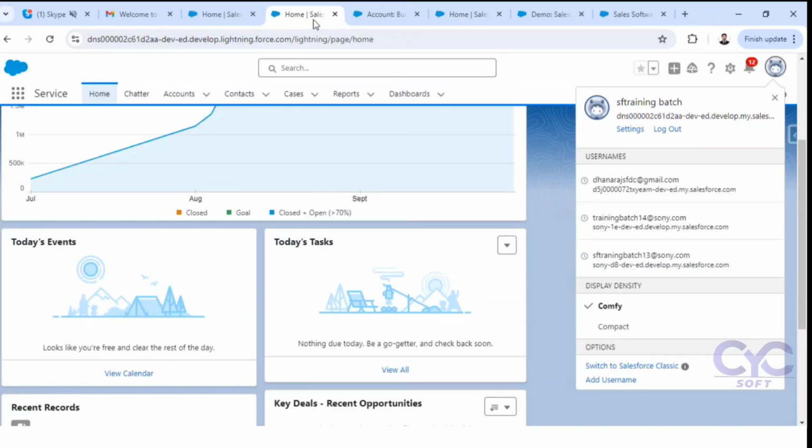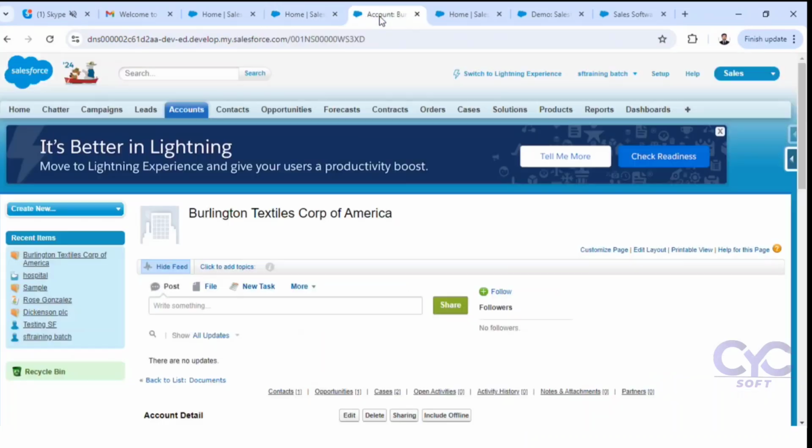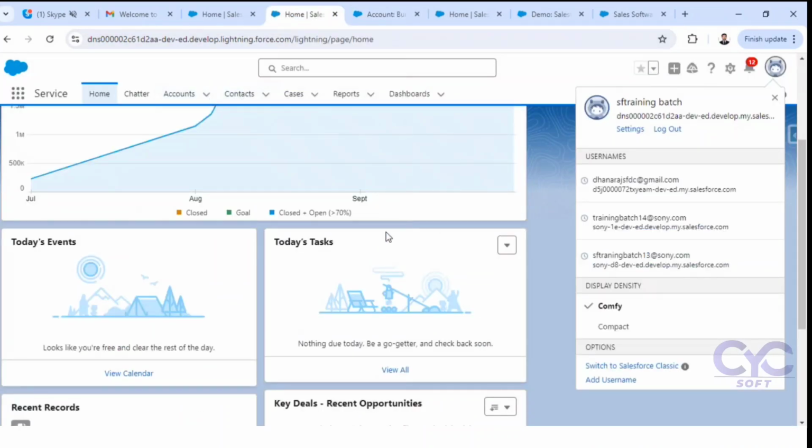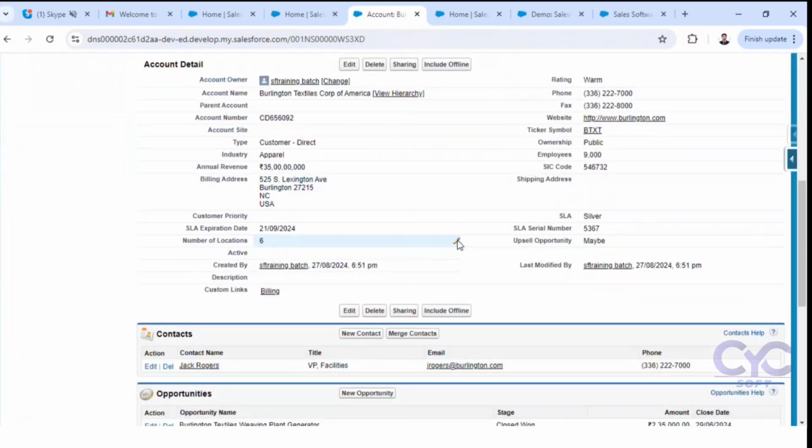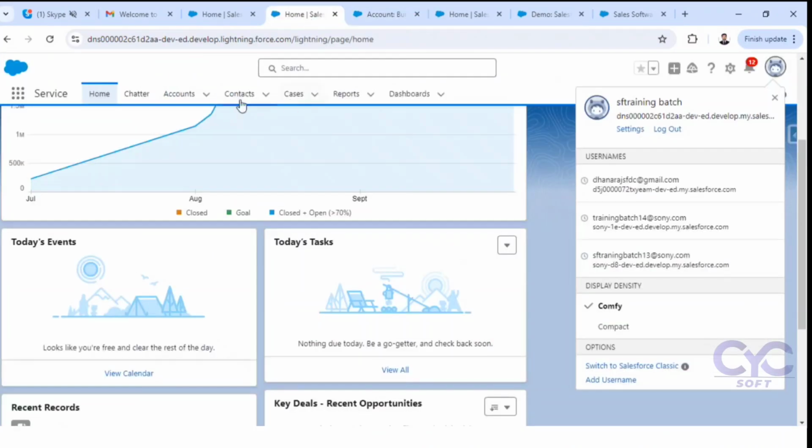But Lightning has some extra features compared to the classic version, right? Whatever features are not available under classic, I can see under this Lightning experience and use them. The look and feel you are seeing here is an old look and feel, and hence maximum companies prefer using Lightning Experience.